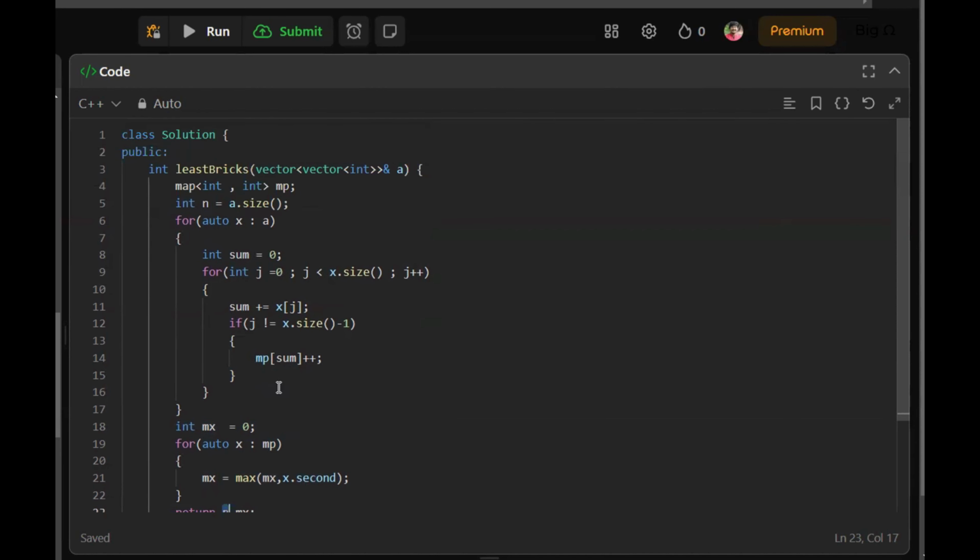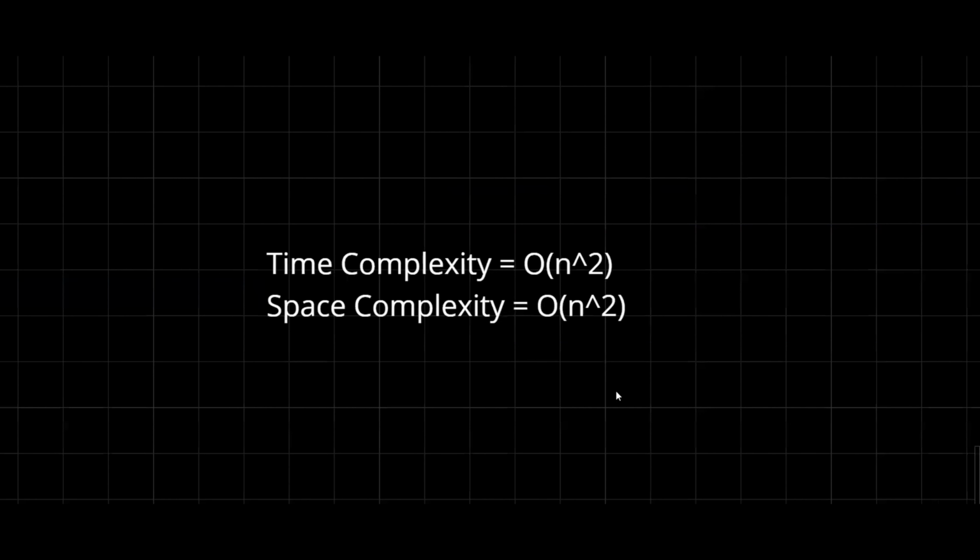Now let's move on to the time and space complexity analysis of this program. In this program, the time complexity is big O of n square because we are using nested for loops, and the space complexity is also big O of n square because in the worst case, the size of the map can be equal to the size of the input array, which is a two-dimensional grid. So here, in the worst case, the space complexity is also big O of n square.